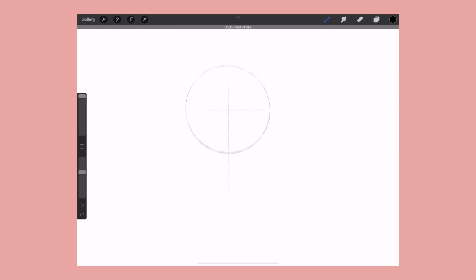Once again, I start out with the sphere and I divide it in half horizontally. So as we said, this is going to be the line of the eyebrows. And in this case, I extend the chin a little bit, so I'm going to end up with 3 almost equal parts for the forehead, the nose, and then the chin.